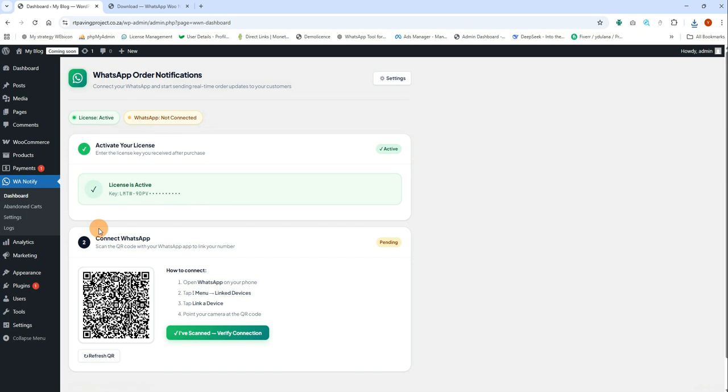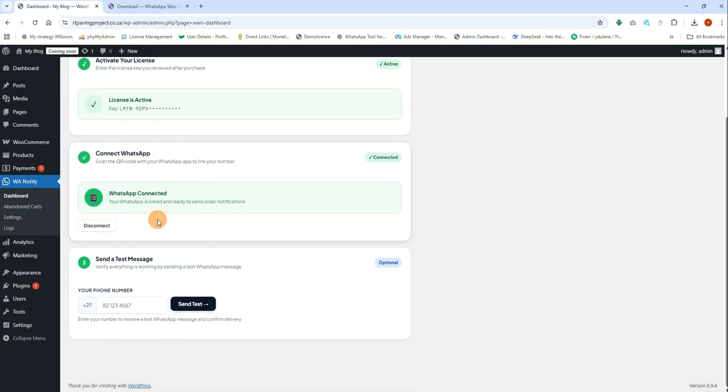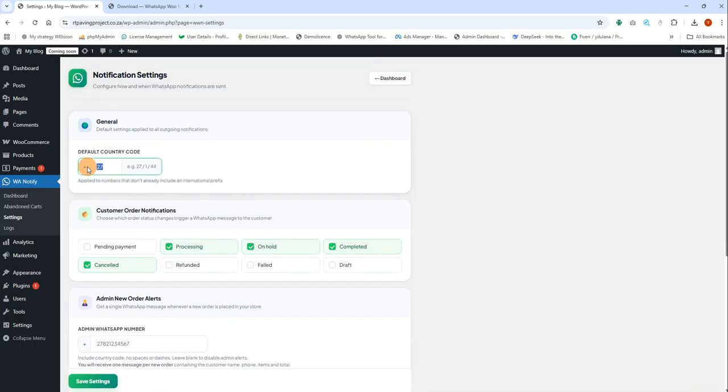Once activated, a QR code will appear. Open WhatsApp on your phone, go to Linked Devices, and scan the QR code. Once connected, your session is active. Now send a test message to confirm everything is working. If you receive the message, then everything is set up correctly.